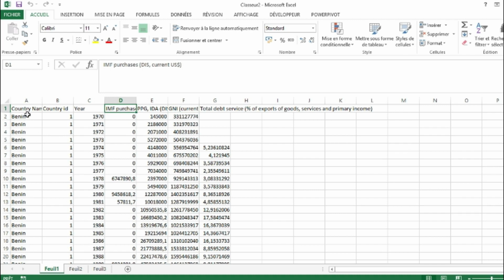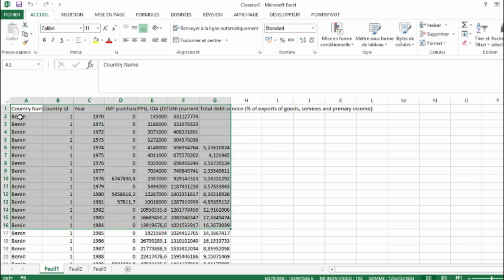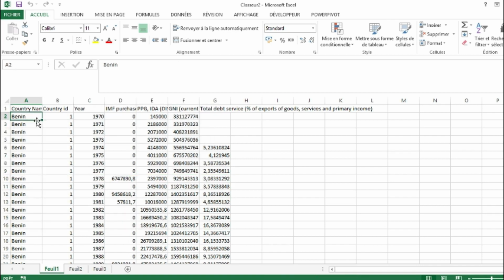So to come back to the configuration of a panel data set, we have a country as well as a country ID, a numerical ID. So we'll see a little bit further why a country individual ID should be numerical.